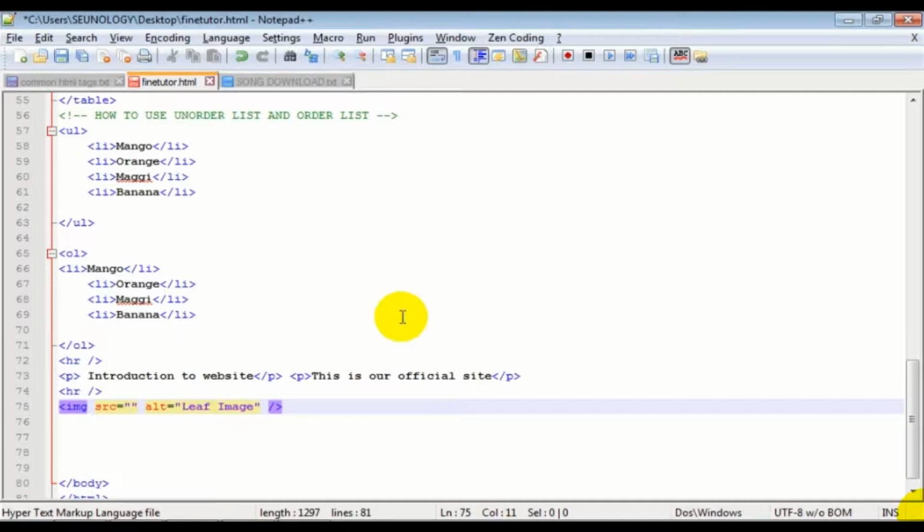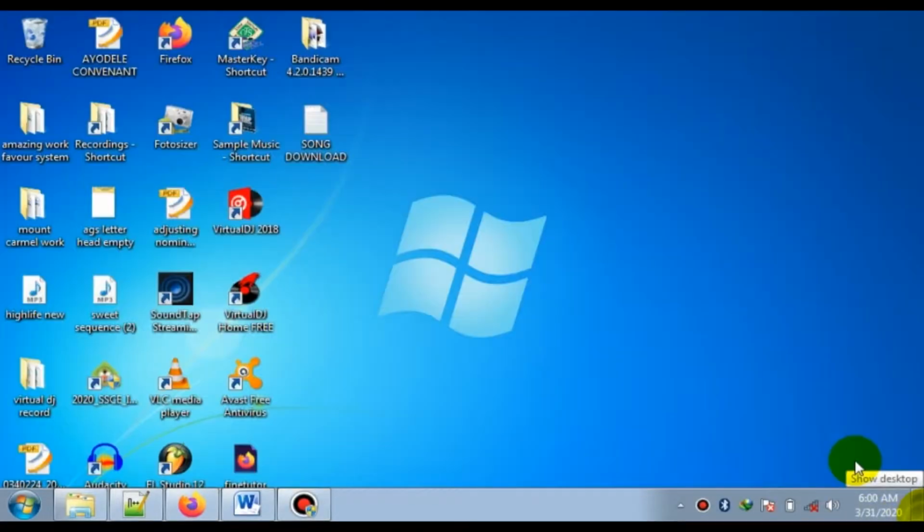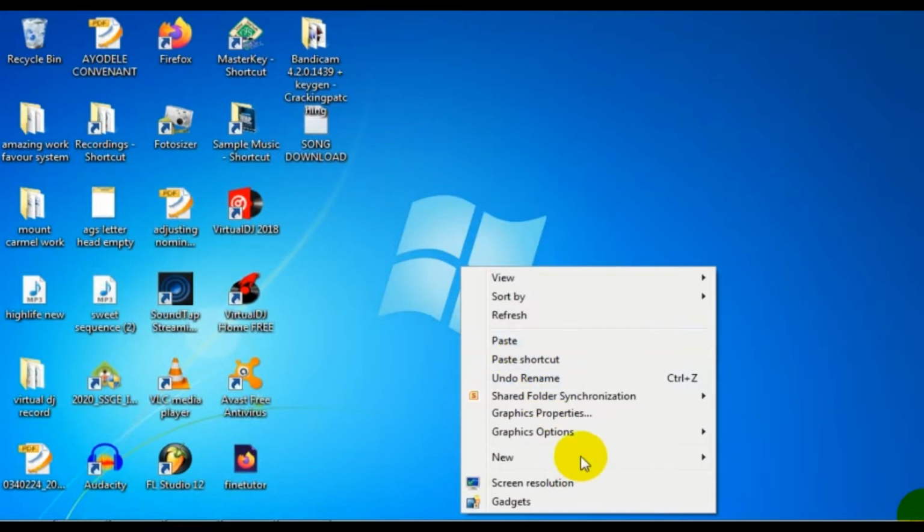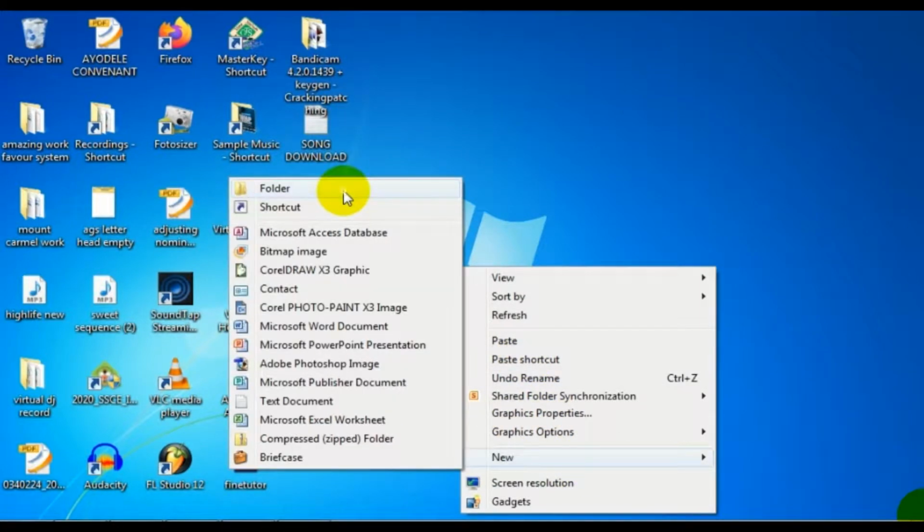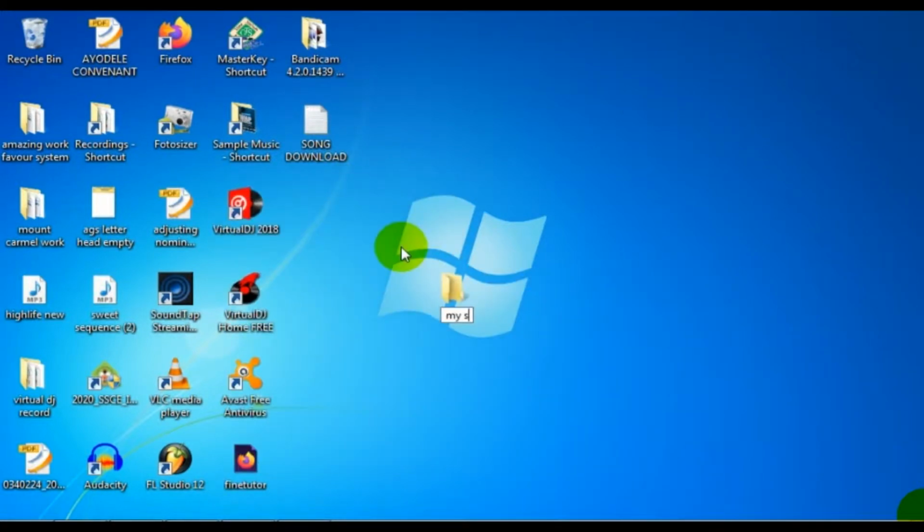So what will I do now? Let's just put all our files in a folder. So let me create a folder here on my screen, new. So I'm creating a folder. Let me call it my site. That folder is my site. Okay, let's place our image there. So I have an image that I've copied before here. And this is it. I want to place it here inside the folder, my site.